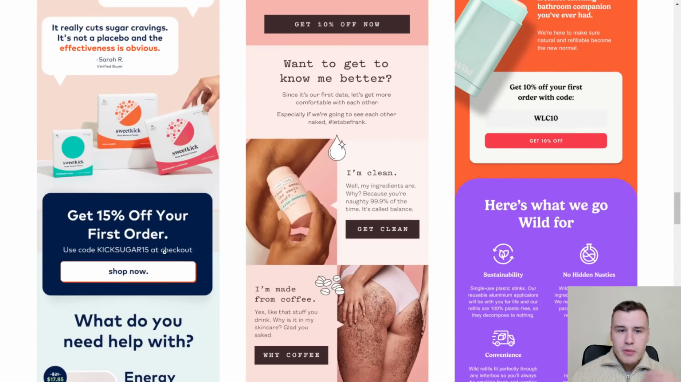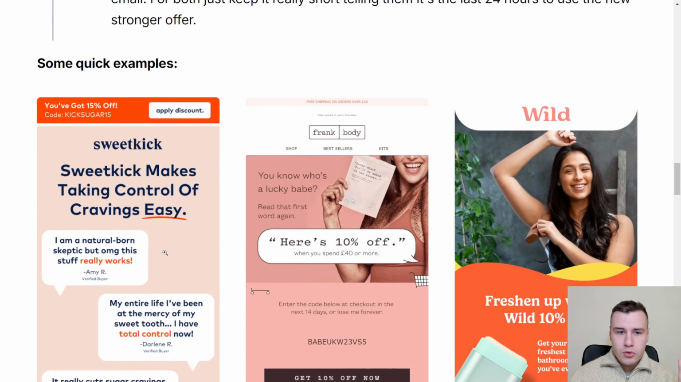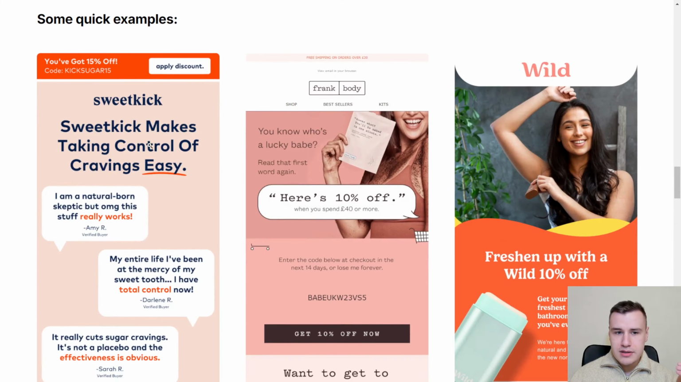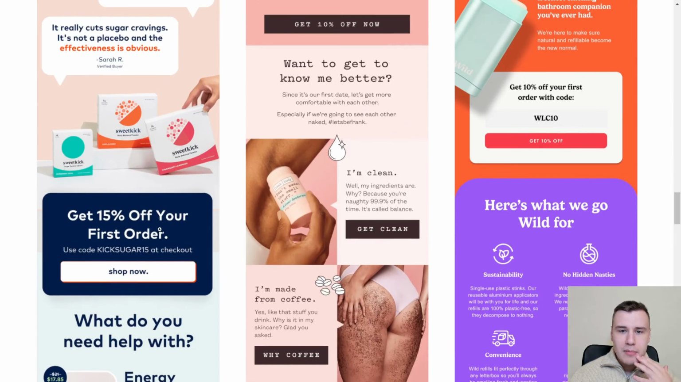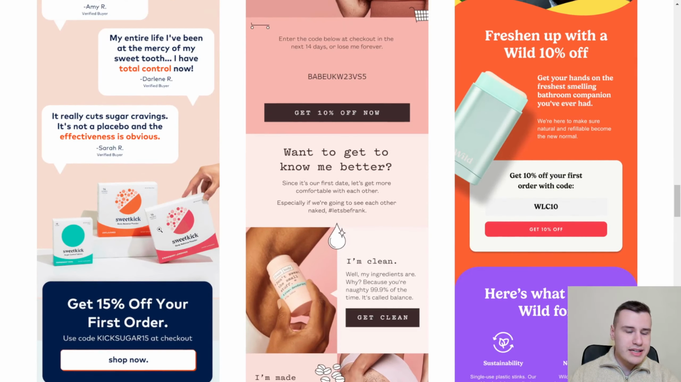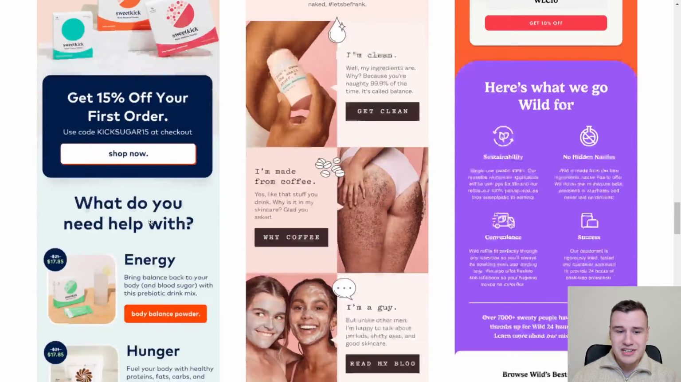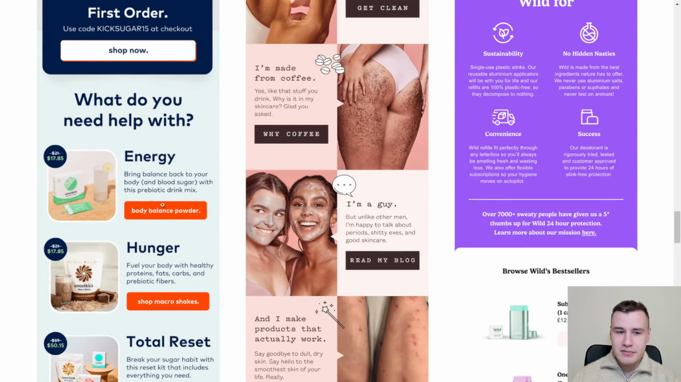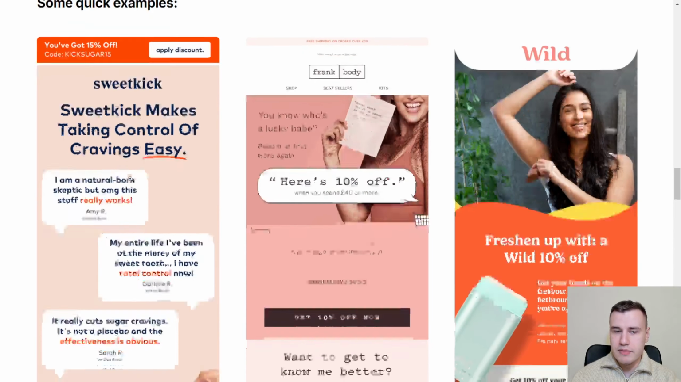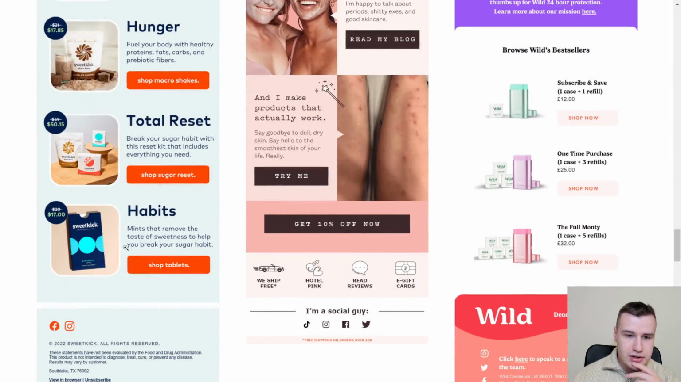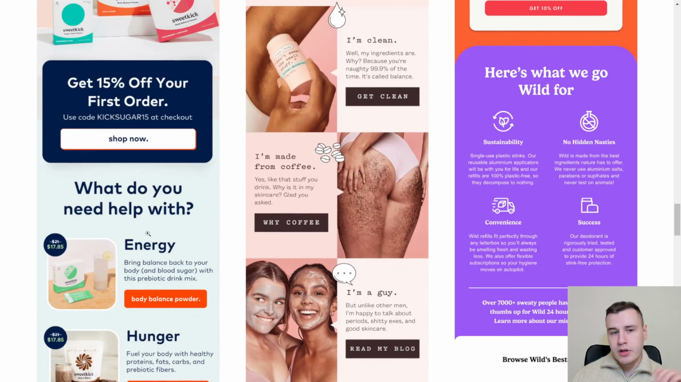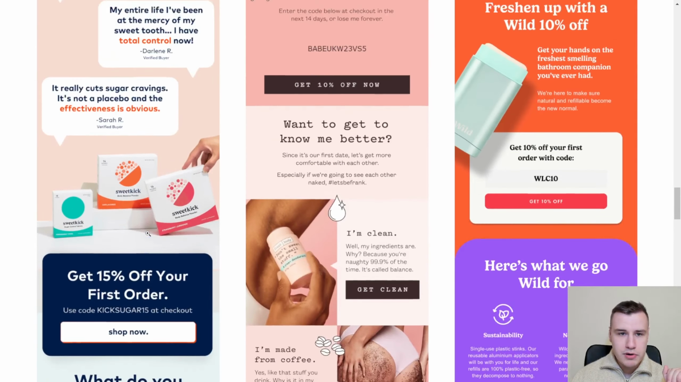Now, maybe some people won't really understand what the brand sells from just this email, but they could include more in the next email about what their brand really does. Even I'm not 100% sure, to be honest, but they basically sell stuff to help you kick your cravings, mostly sugar. Here they have mints that remove the taste of sweetness to help you break your sugar habit. So really, really nice, really perfect email.